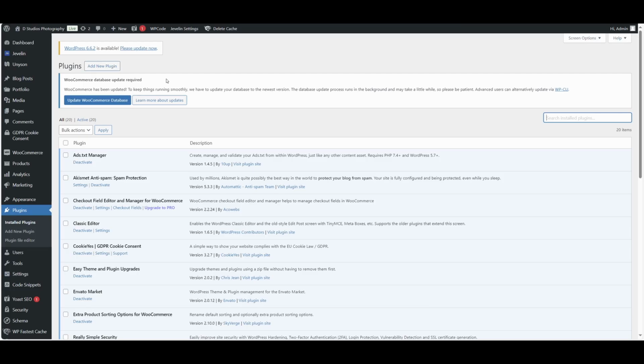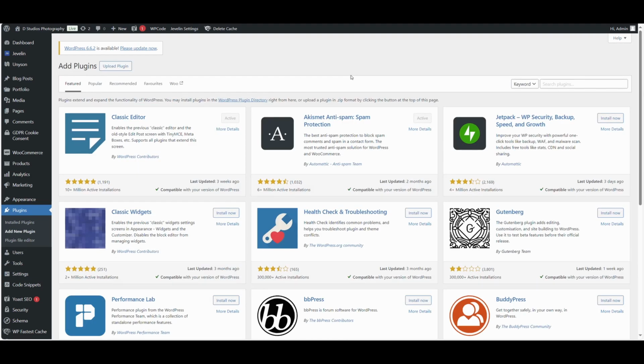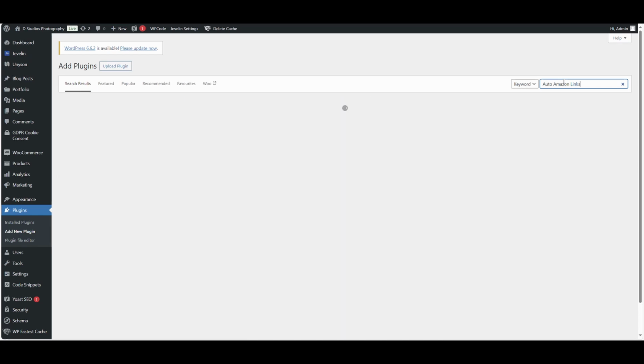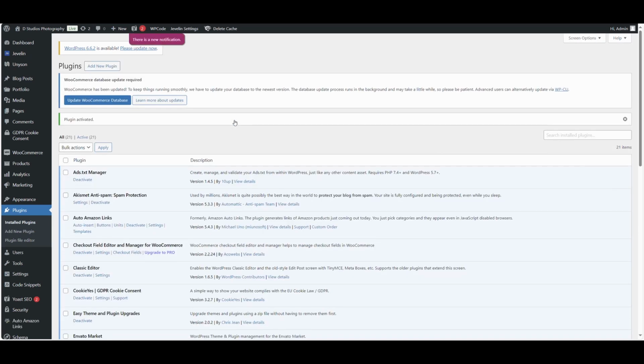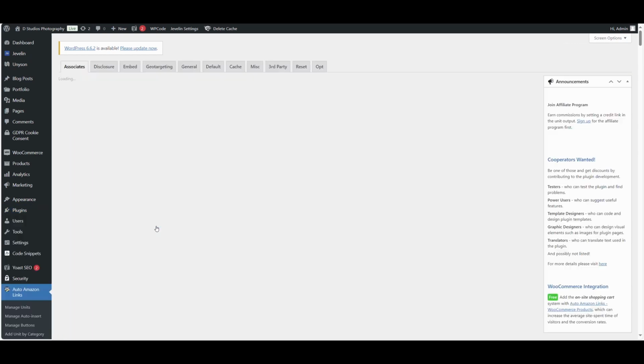So you jump over into your site, go to Plugins, Add New Plugin, and search for that Auto Amazon Links one. It's the first one listed. Hit Install. Activate. So I'm going to jump to my settings.